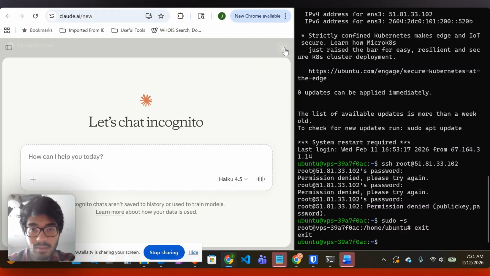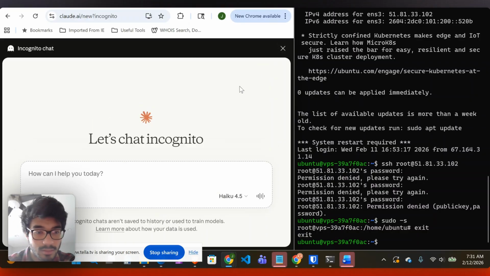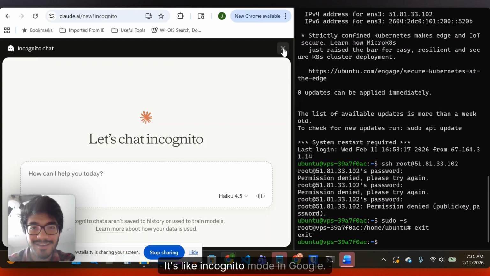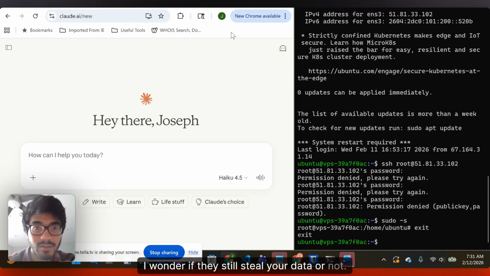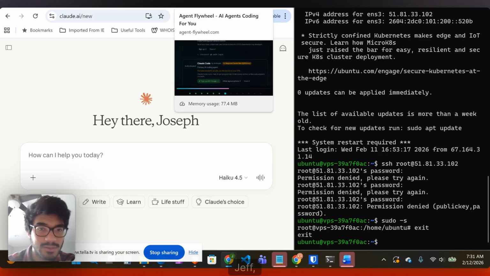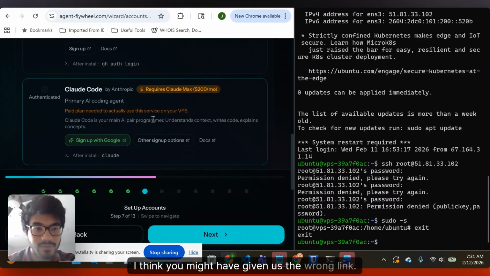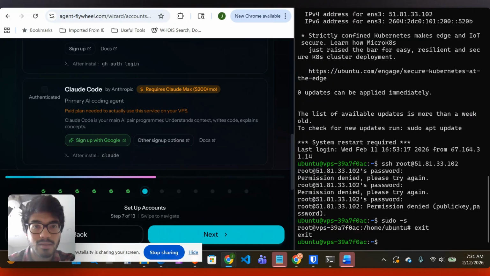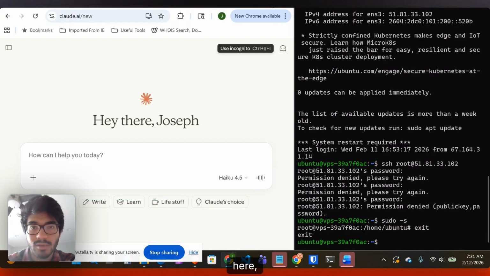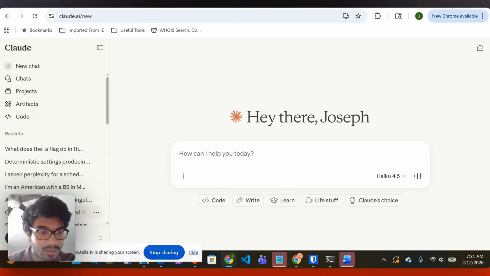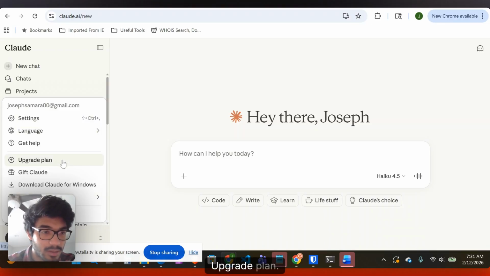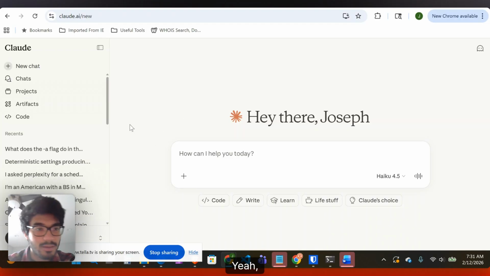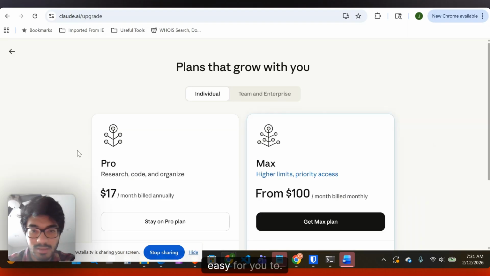What's this? Oh, nice. It's like incognito mode in Google. I wonder if they still steal your data or not. Okay. Well, Jeff, I think you might have given us the wrong link, but here, let's see here. Oh, never mind. It was just because upgrade plan. Yep. Of course, they want to make it easy for you.